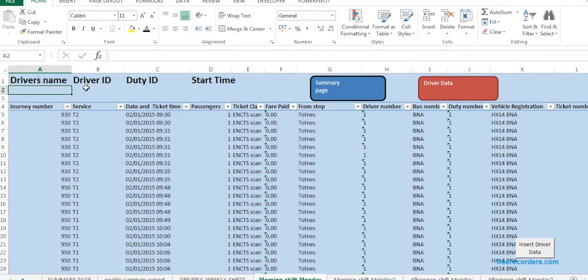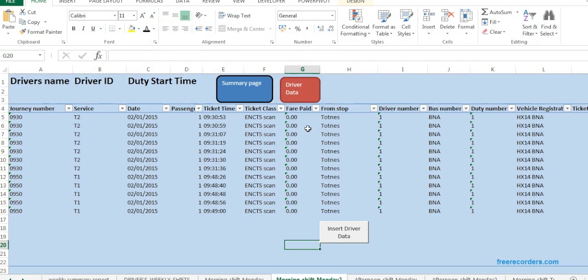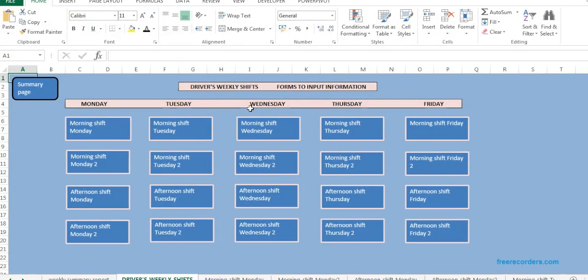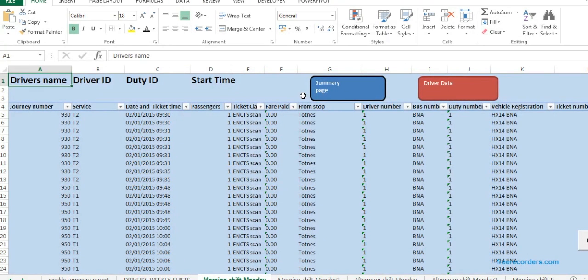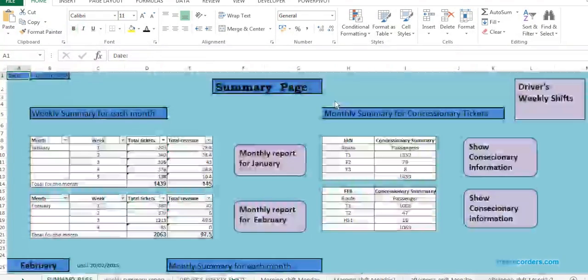So it's personalized for each driver to be able to see what's going on with their service, the journey number, the time, the date, and you can insert your personal information. After this, you can press the driver data to take you back to the driver's weekly shifts, and you can choose any other day or any other shift to insert the information that you wish, and then you can go back to the summary page. You can also use the summary page button from this page to go back to the summary page.